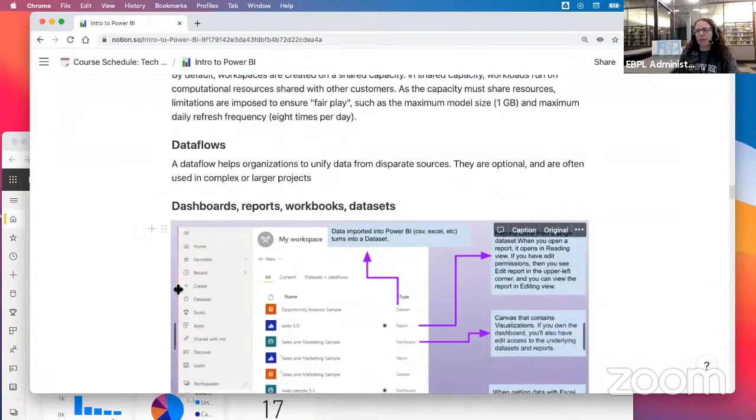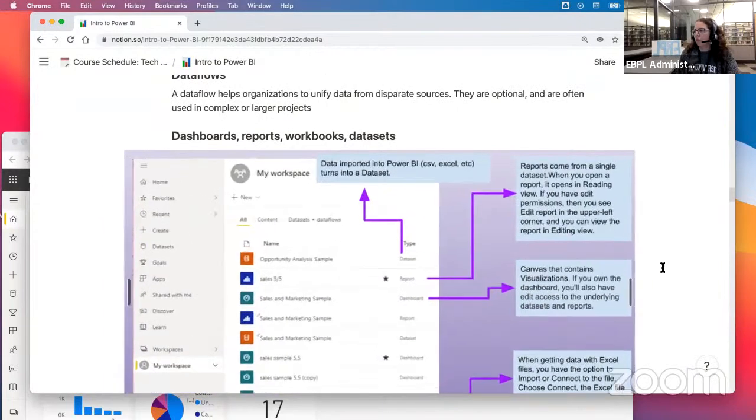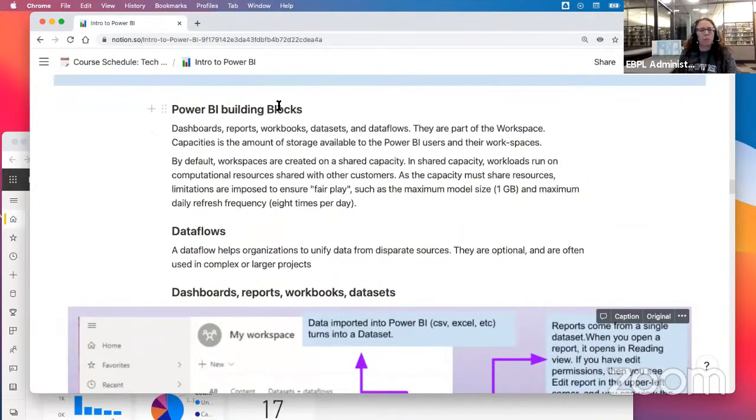And then there are a couple of things when you go to your workspace that they call the building blocks of Power BI, which are dashboards. Dashboards are kind of like the pretty canvas where you see all your infographics, all your charts. Then you're going to have the reports. The reports combine dashboard and data. That's where you build your charts. Then the workbooks are your data that you bring from Excel. Workbooks are raw Excel sheets that you're going to upload.